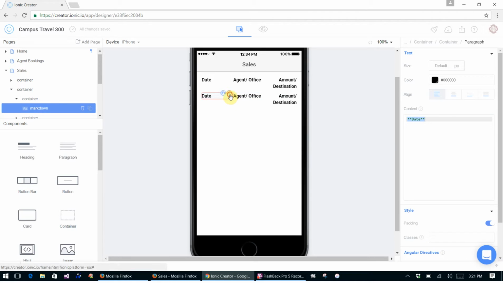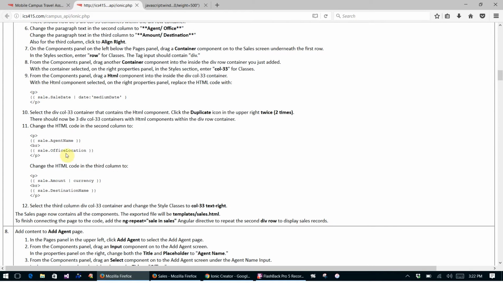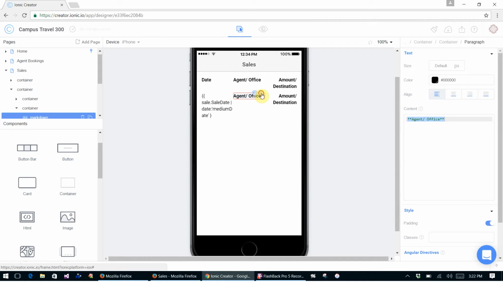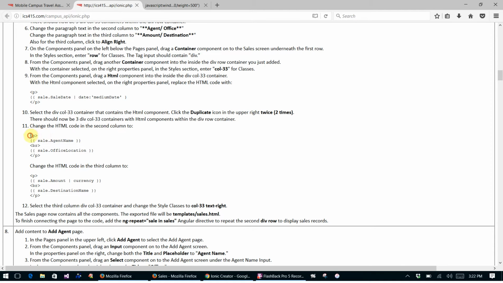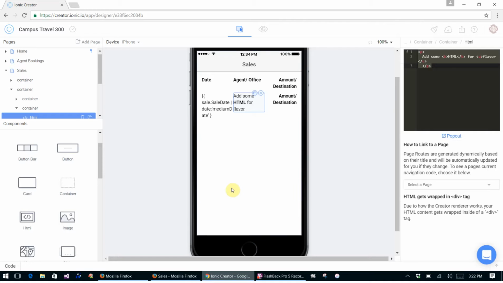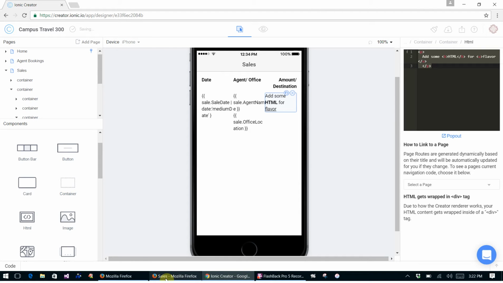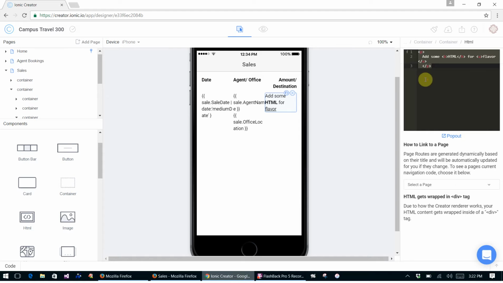And the first date here, let's get rid of that and put some HTML in there. And inside the HTML, I'm going to put this. No, this. Sale date. And that's going to go right in here. And for the agent office, I'm going to replace this with some HTML that says agent name and office location. And for the last column, I'm going to put some HTML in there and copy an amount and destination name right here.